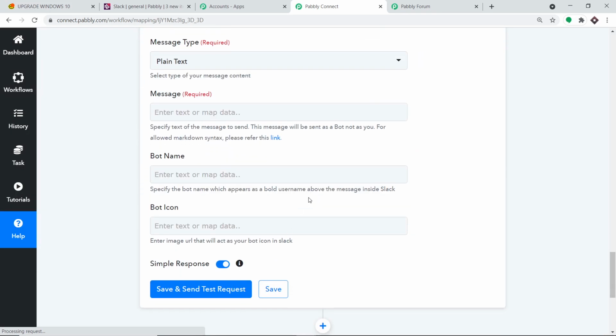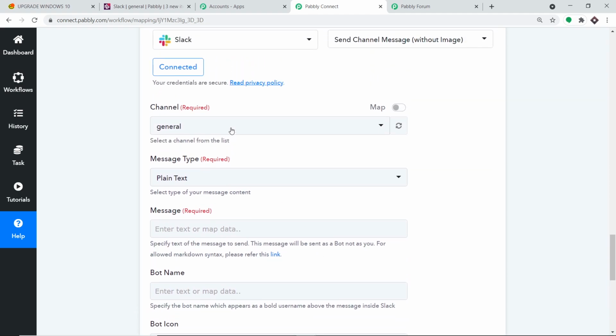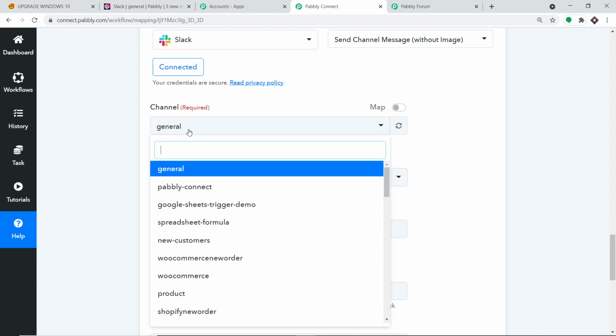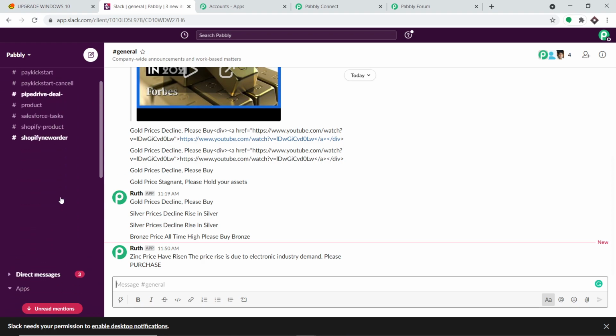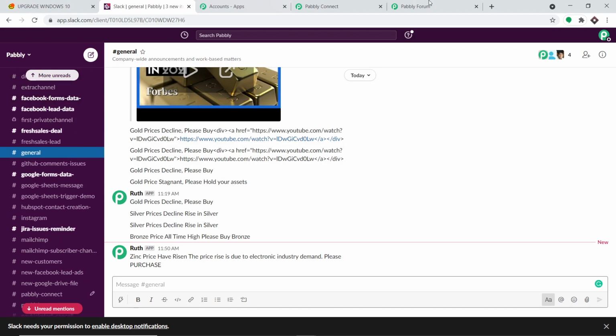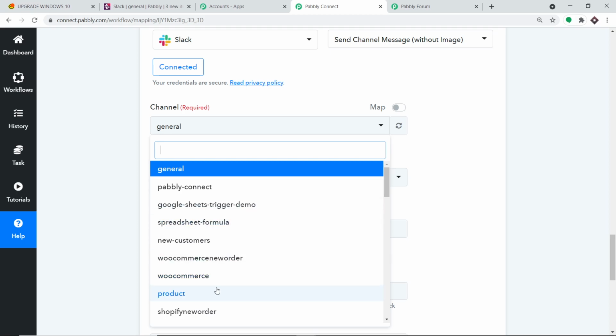When you click on OK, you will find a set of blanks in front of you. The purpose of these blanks is very simple. We are going to compose a message in Slack from the data that we have received from Basecamp via Pabbly Connect. So in the channel, it is showing general. This is because we have a ton of channels. So let me show you all the channels. These are all the channels that are present in my Slack account. All the channels present here are simply reflected here.